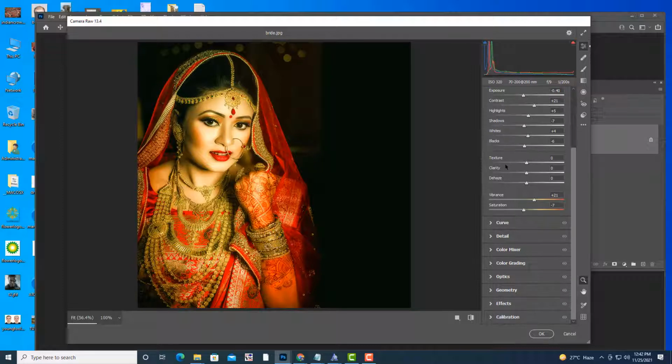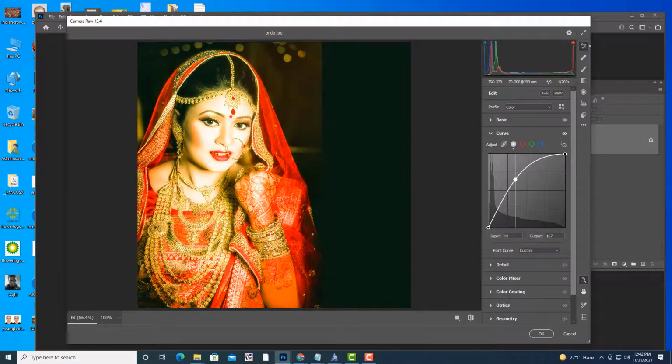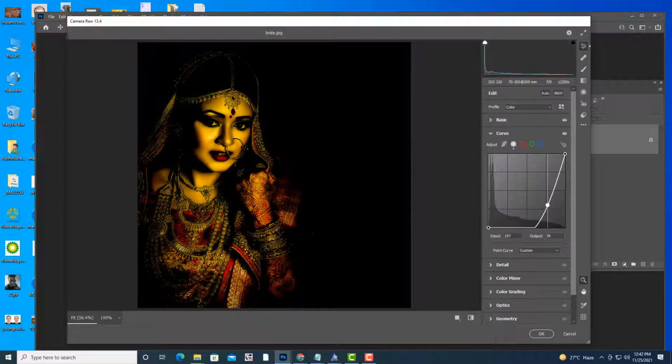Okay, so the next one is curve. What is the curve? When I start adjustment, the first thing I am going to tell you is this curve. Here, you can put a point, and if you move it upwards, it becomes very bright, and if you move it down, it becomes dim, like this.